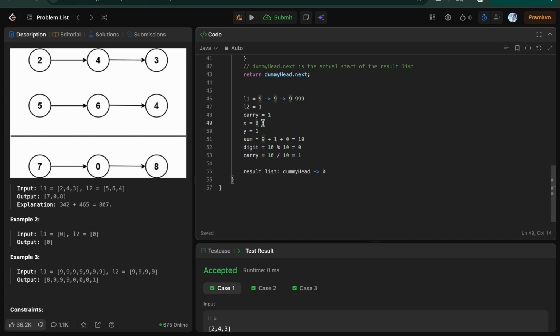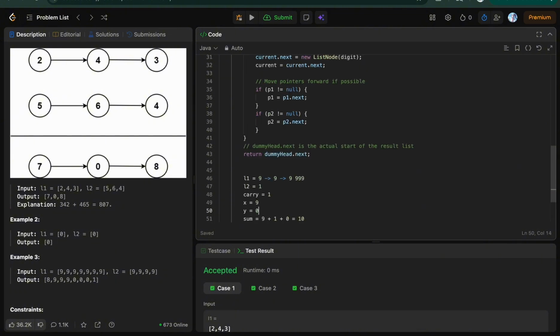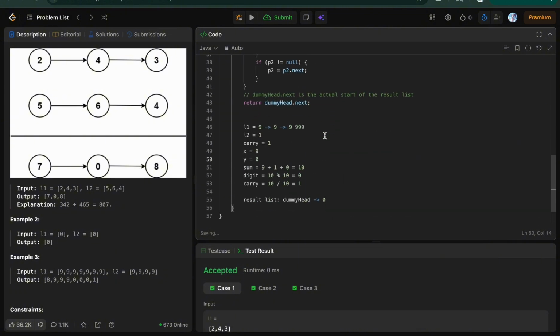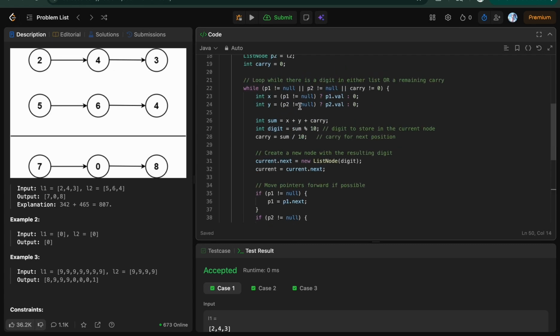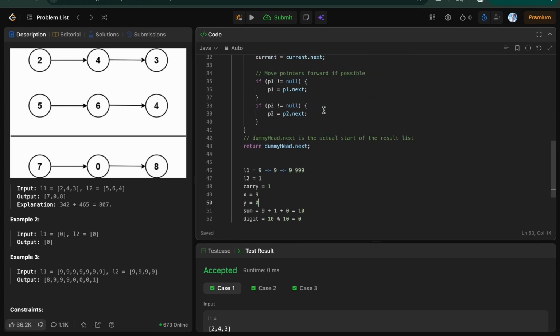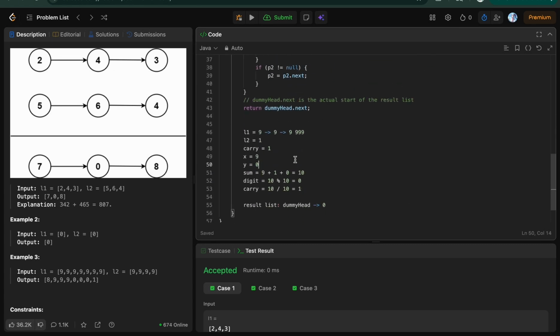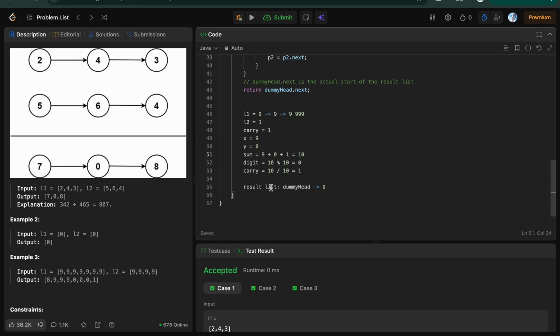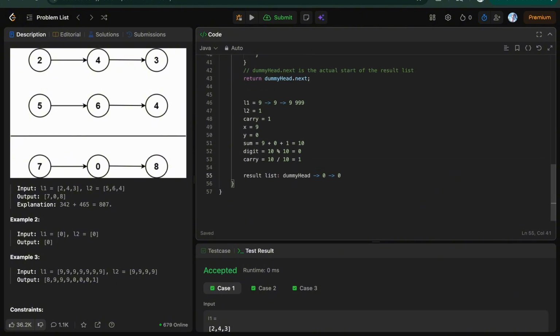Now, let's get the X and Y. Once again, X is 9, but this time because Y is pointing at null, this part is no longer true. So we don't get the P2 value, instead we get 0. So now for the sum, it'll be 9 plus 0, plus 1 for the carry, because the carry is 1. So once again, we get 10. And if you do the digits and the carry, it gives you the same thing. And so now we create another node, which is going to be 0.